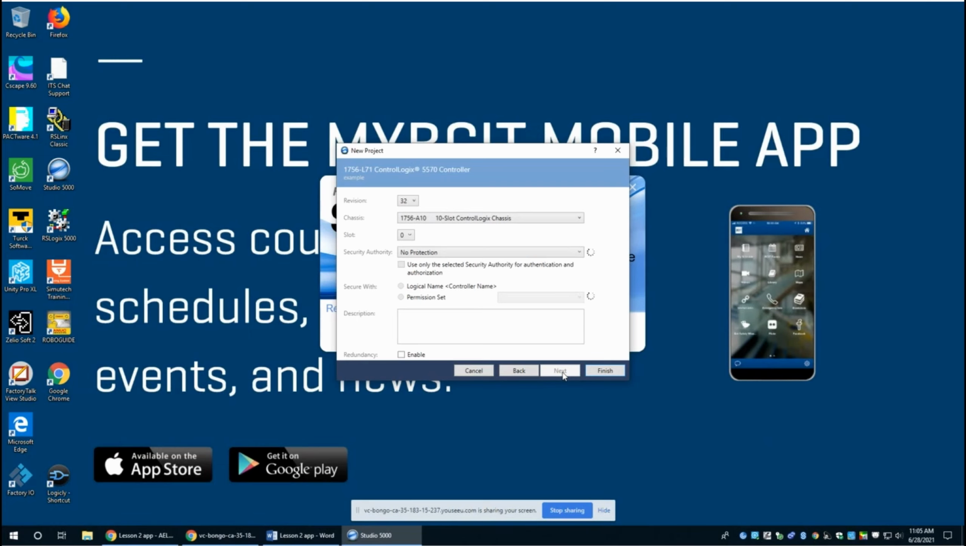Choose next. Now this next screen will bring you to some options like revisions. This is the software revision that we have. We have revision 32. You can see here there are no other choices. So we've removed every other choice for you. This is the most current revision of Studio 5000, or it was 10 weeks ago now, but I'm pretty sure it's still the most current revision. That's revision 32. The next thing is chassis.